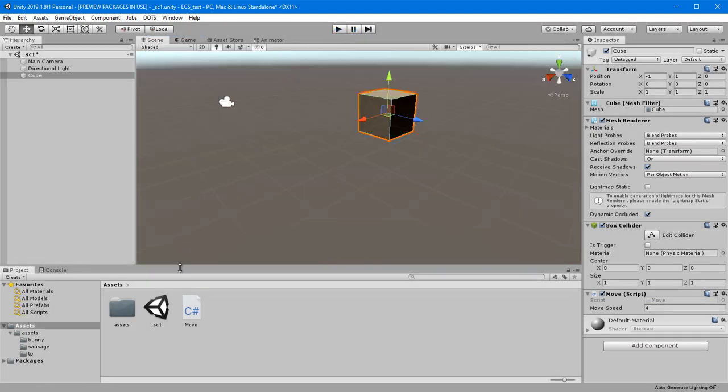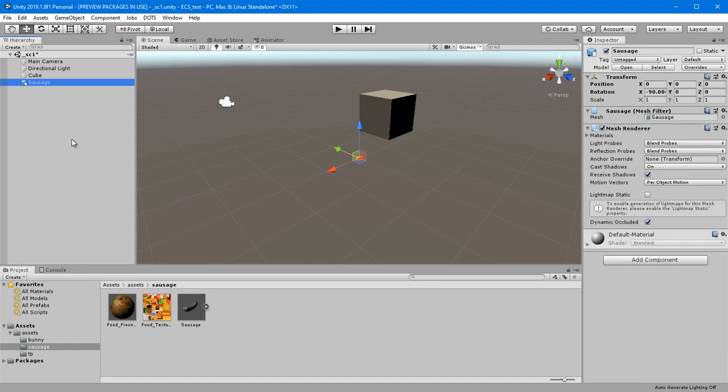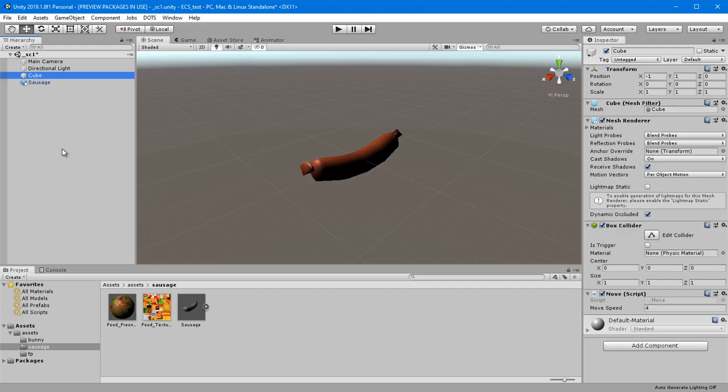So, the second attempt, I will use some of my funny assets here. For example, I have a very low poly model, and this is why I'm using this model, because it's low poly. So I have a low poly sausage here. Low poly sausage with its own material to make it more sausage-like. Let's reset its transform. Okay. And now I will remove the old cube.